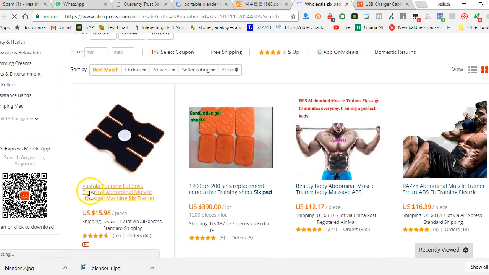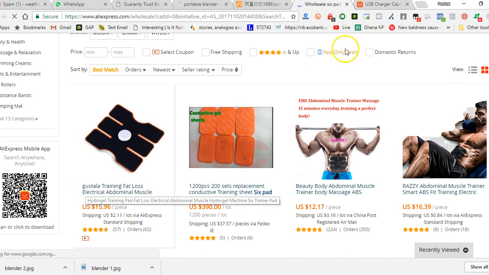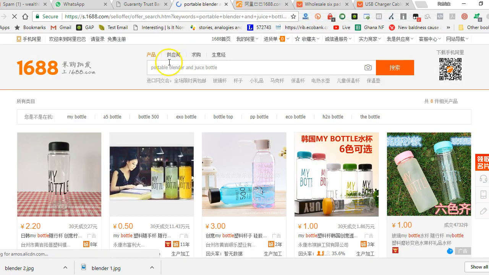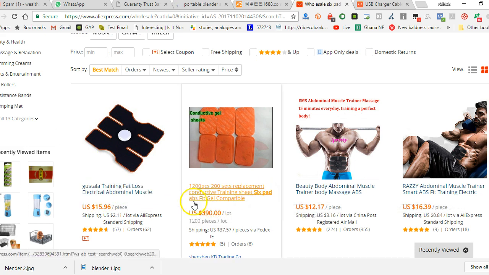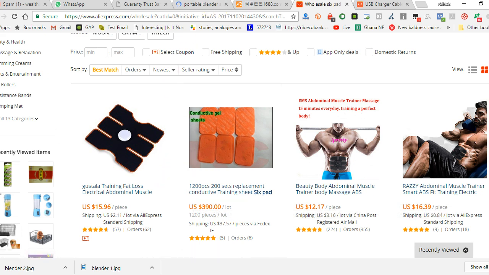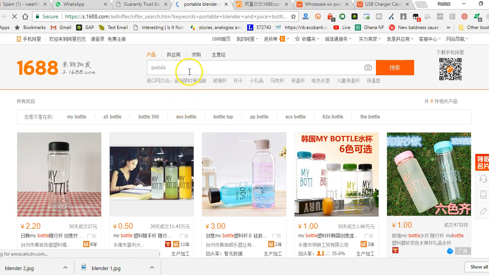Okay, this is it. Let's search for the brand name Gustala. Let's see if we'll be lucky with that. If we're not lucky with the brand name, then we'll search for the normal name we know. While it's opening, let's check. The name is 6pad. They call it 6pad apps, fitness trainer, whatever. This Gustala is still loading.